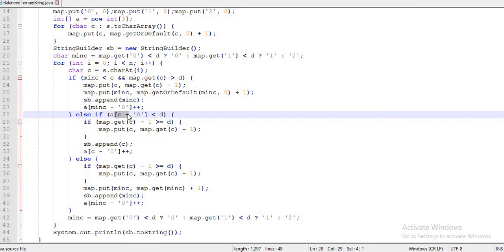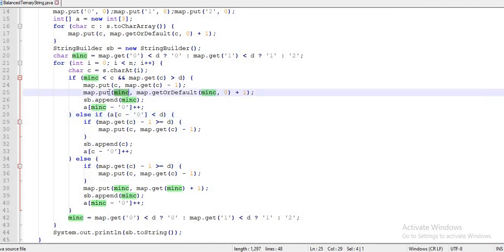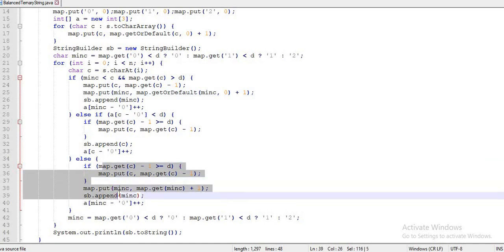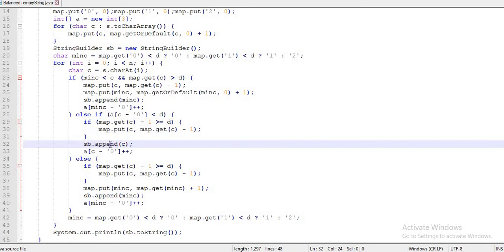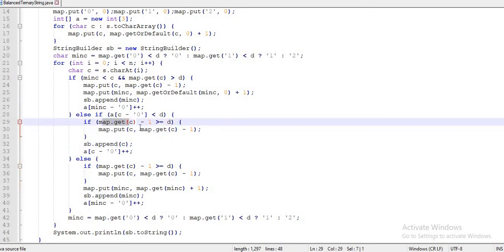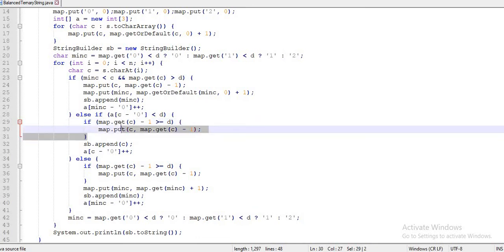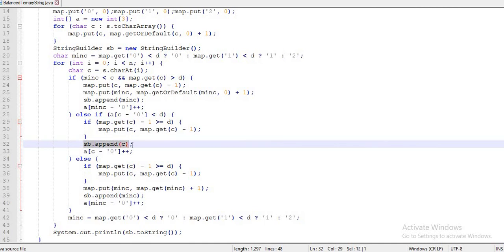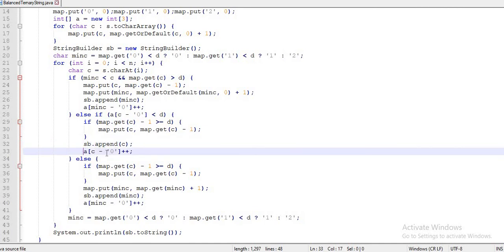Okay, for the initial character it went to this first if condition, and next time it went to this else if condition, and again it is now going to this else if condition, because the map dot get of c, that is your first character value, is now 1. So 1 minus 1 becomes 0, so this condition gets false. So in this case I just have to append the one character as it is and increment the output buffer or the output hash map by 1.